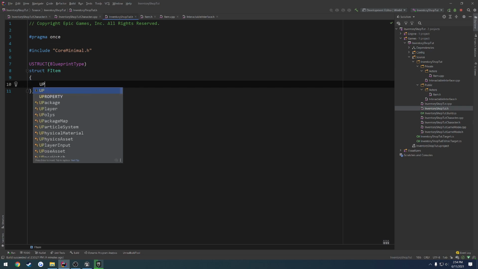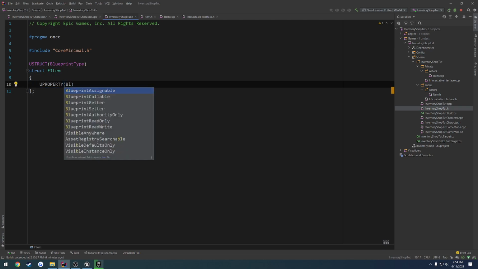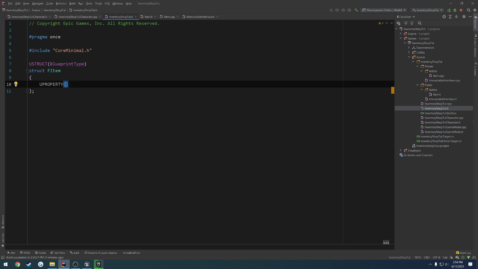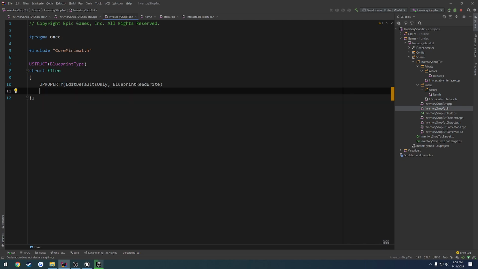So we want to have a U property. Blueprint. Well, let's see. Since it's blueprint type, I think if we just mark it as U property, it might be okay. Well, no. We're probably going to have to do blueprint read write as well as edit. We'll do edit defaults only. I prefer having edit defaults only before our blueprint accessors. So I'm going to do it like that.